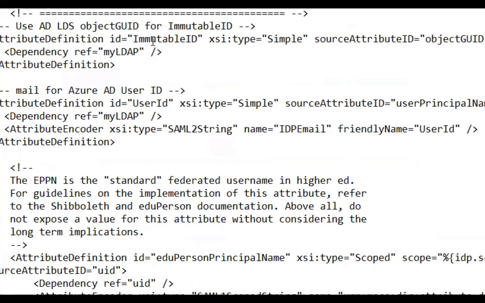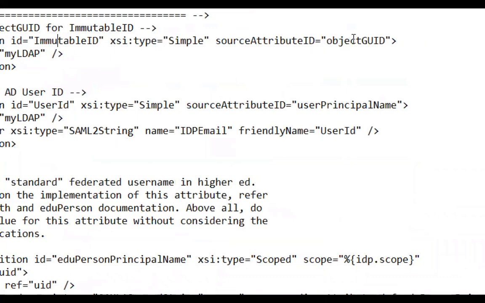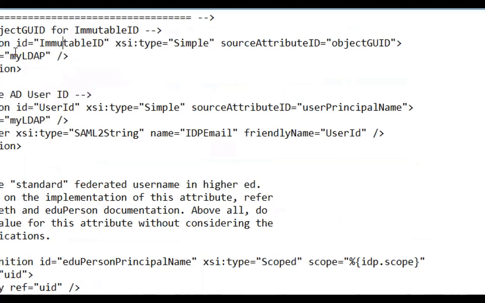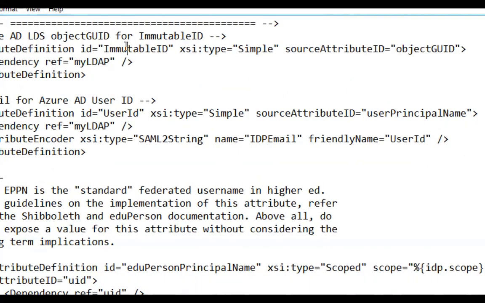The immutable ID, that's our internal IDP name for it, is going to be read from the connection called my LDAP, which we will define in just a moment. And it's going to read the object GUID attribute for the given user that's authenticating. And for this one, that's it. We'll come back to this immutable ID later, but that one's complete. The next attribute we need for our Office 365 integration is the user ID. Again, we're going to read from our directory connection, which is Active Directory, and we're going to read the user principal name attribute and then bring that in and store it.